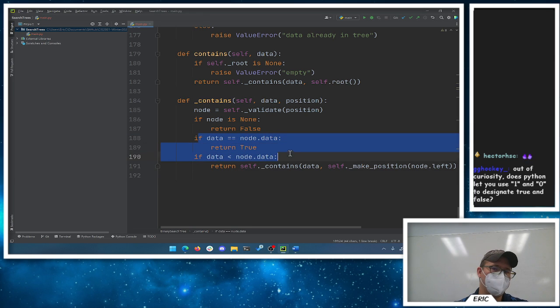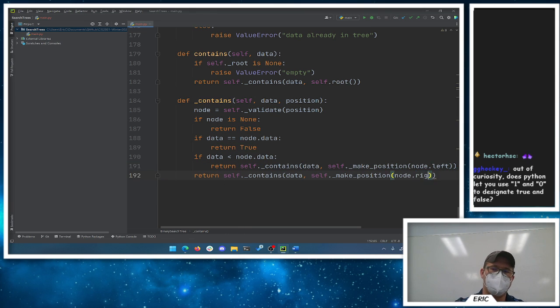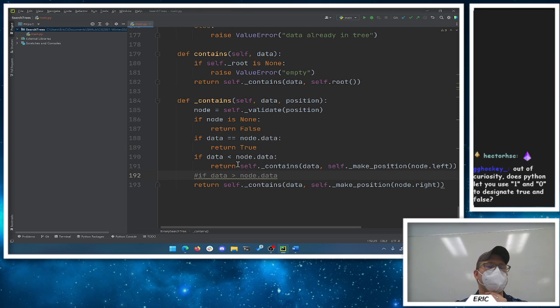So if it's not equal to and it's not less than, it's got to be greater than. We can essentially save one little if statement here and go to the right. It's implied that if data is greater than node.data, or else, or some sort of check. This is just implied, because if we didn't return, then we'll get here anyway.